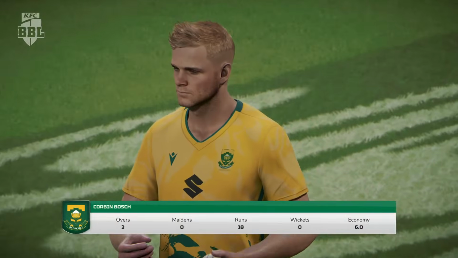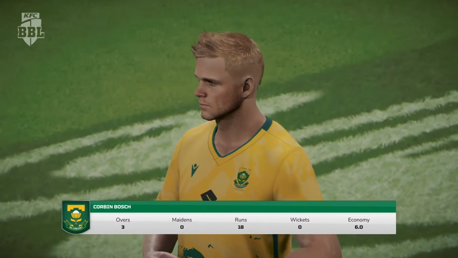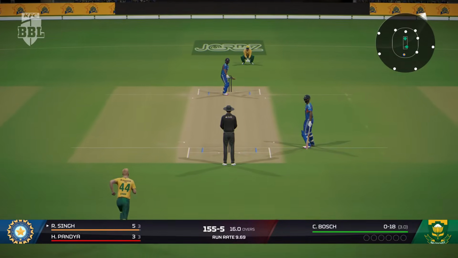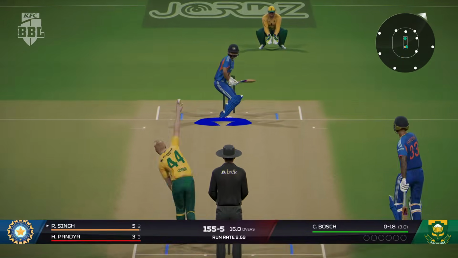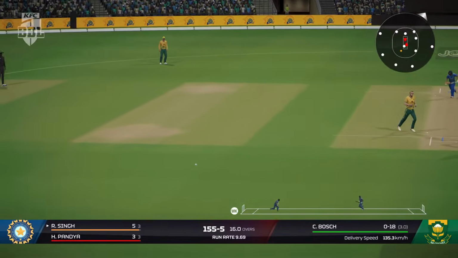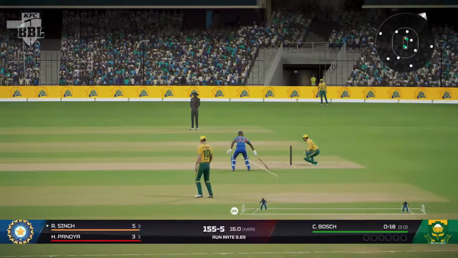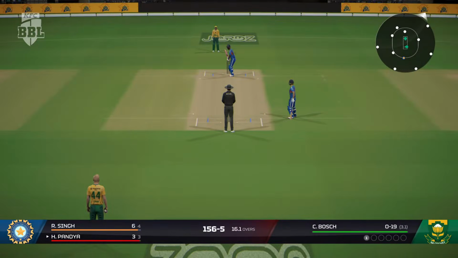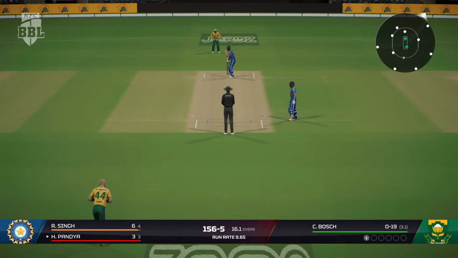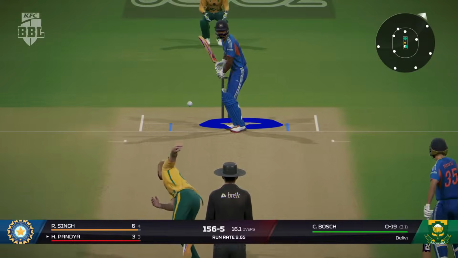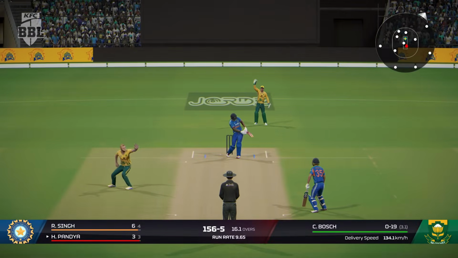Bosch coming back into the attack. They'll be wanting to improve their figures a bit. A quick wicket will work nicely. They'll get at least one here. Strange decision not to run. There's probably two on offer. They've gone up here.